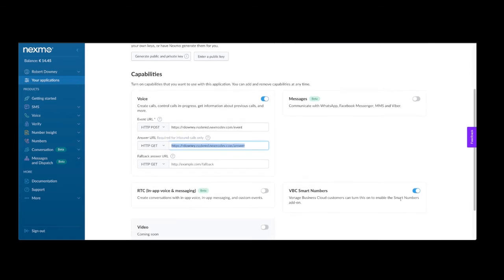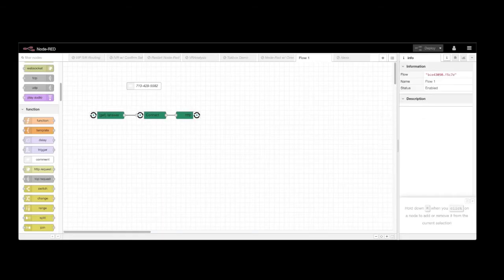I also have the VBC smart number radio enabled to let the system know that I have a smart number associated with this application, so that I'm not charged any additional fees from the Nexmo side for every single call that is processed. Smart numbers is a monthly charge on your account, and there are no additional fees on the back end for processing these voice APIs. So let's take a look at the Node-RED.